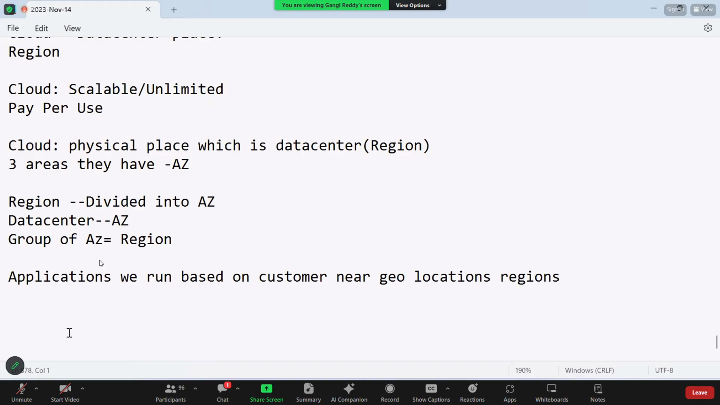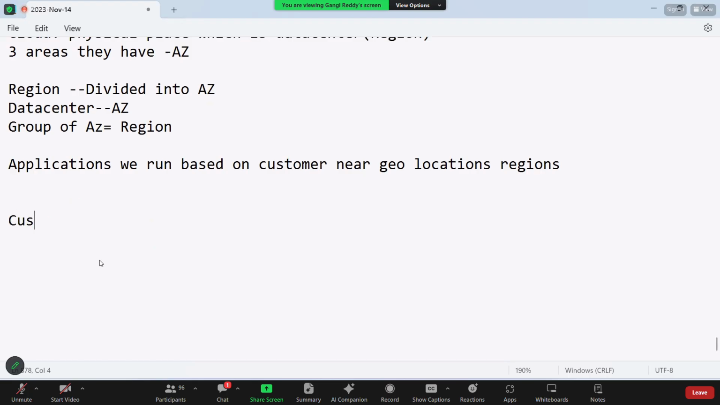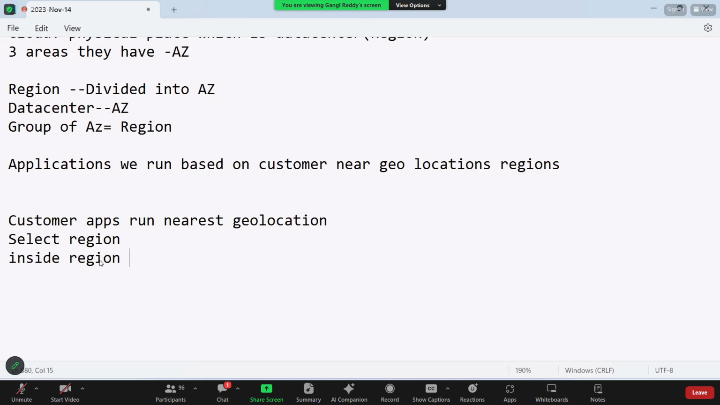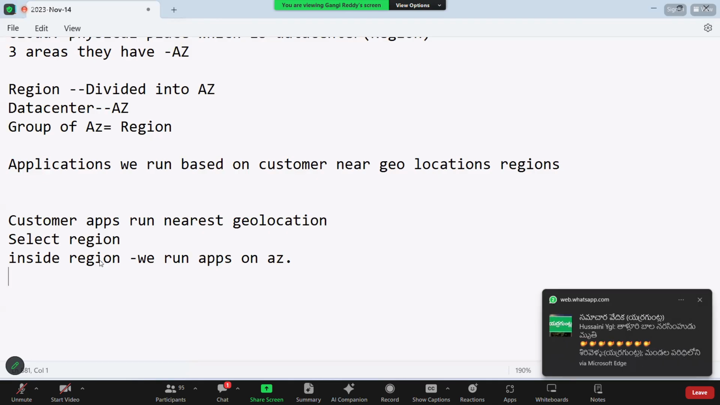So the first thing is, if any customer comes, customer apps run nearest to the geolocation where they are doing business. Our job is to select a region. Inside the region, what will be there? Availability zones. We run apps on availability zones. The reason is that geolocations are separate locations in the world, like Mumbai and Singapore.